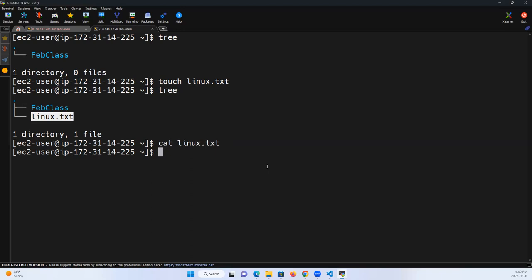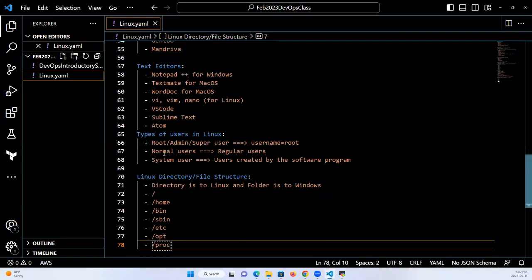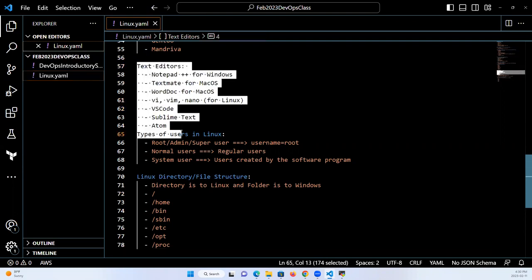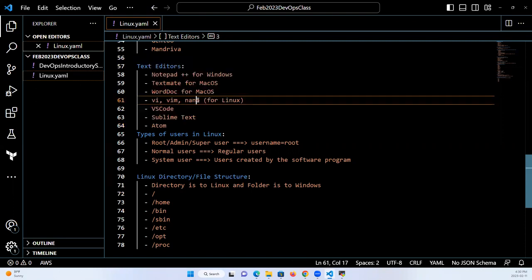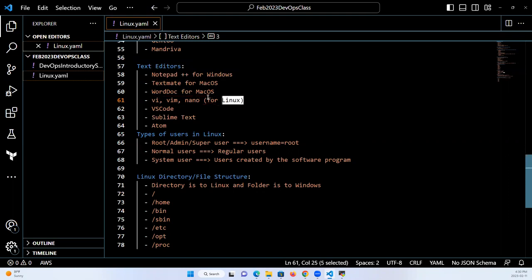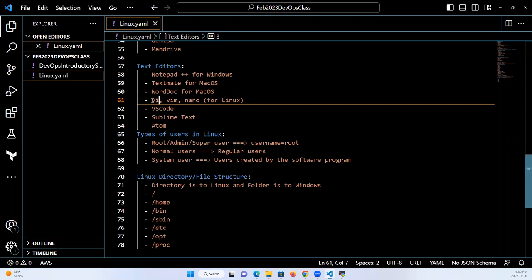So this is returning nothing because there's no content in that file. But how do we put a content in a file? If you recall, in the previous sessions, we looked at text editors, right? We talked about VI, we talked about Vim, we talked about Nano, that all of these text editors can be used for Linux, right? Vim, VI, and Nano. So this VI typically comes by default with Linux. When you install a Linux server, you see this coming by default with it, okay?